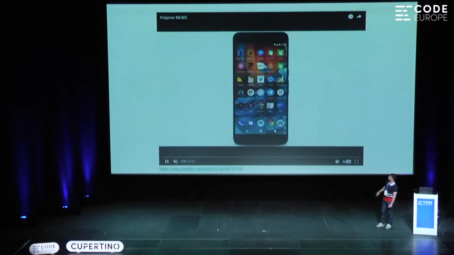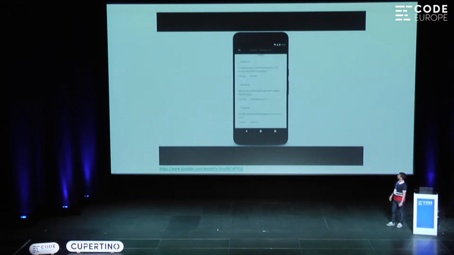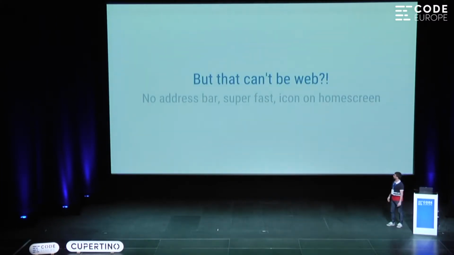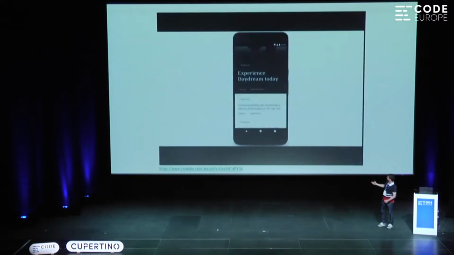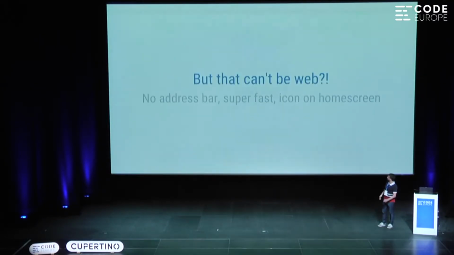So here's an example of the Polymer News app. You see how fast it launches. There you go. There's an app. That's just the web, nothing else. And a lot of people ask, but this is not the web, is it? I don't see any toolbar. Where's the address field? It just launched from an icon. It was on the home screen.